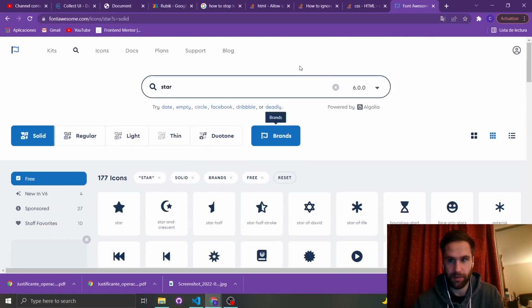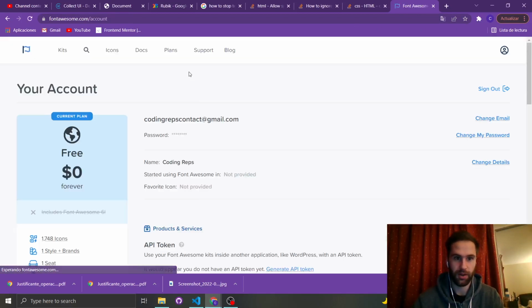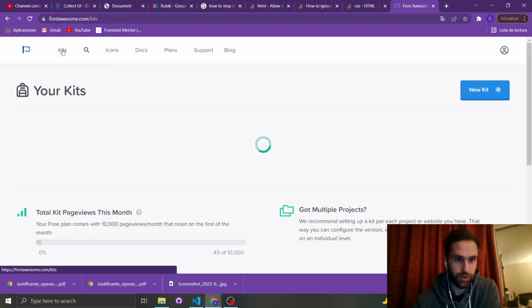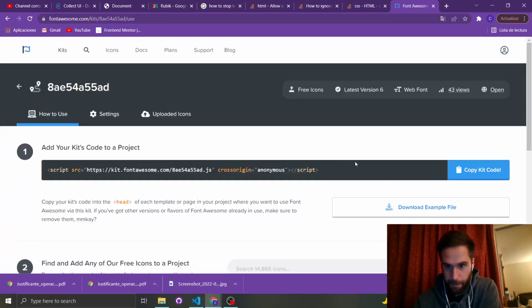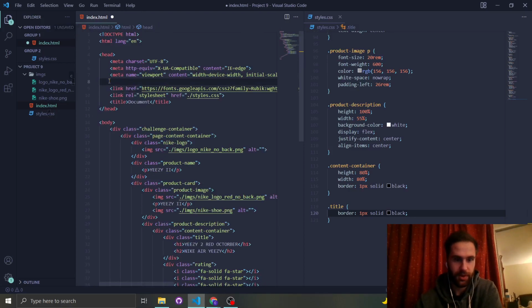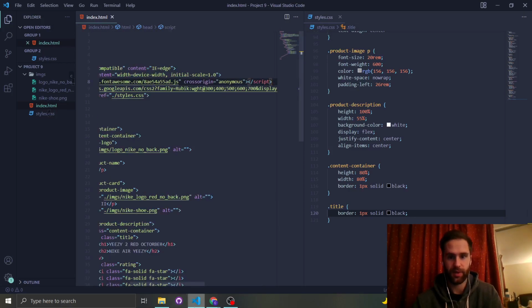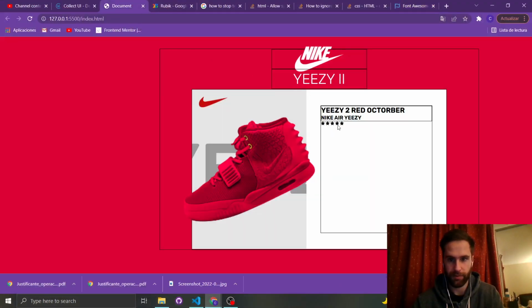Our kit. If you don't have a kit, sign up for Font Awesome, and you'll find your kit. If you go to your profile, you just go to kits up here. You can click on this one, copy kit code, go back to your HTML, and literally just paste it here. Okay, paste it in the header, save it, and we should have 5 stars now. All right, let's go here. We have 5 stars. Cool.